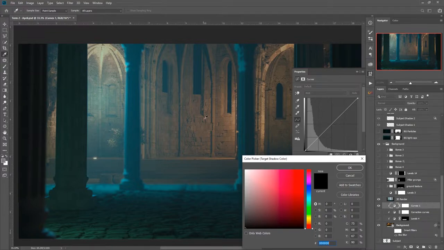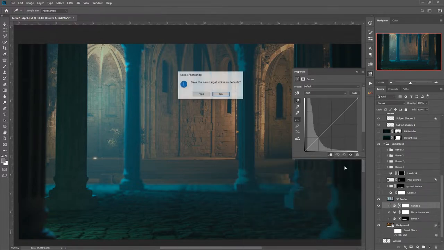For example, these stairs back here are not going to be the same lighting as the lighting up front in the front of my image. So black point here would be more accurate than a black point up at the front of my image. Once you've found that black point, go ahead and click OK. It'll ask if you want to save it as defaults, just hit no.